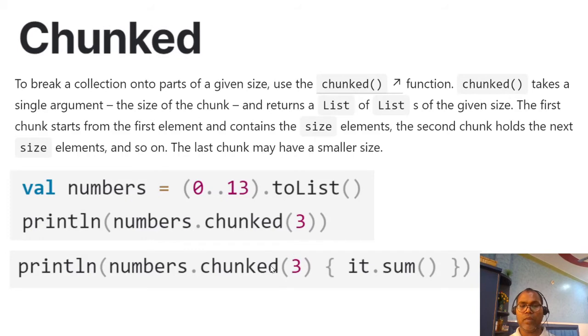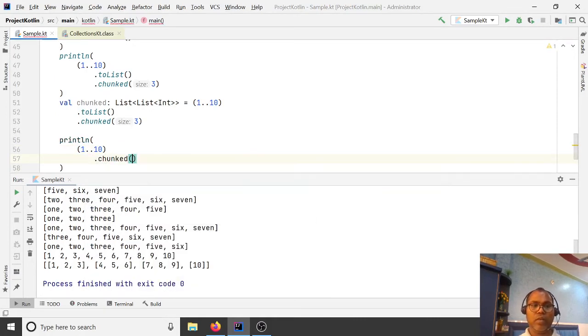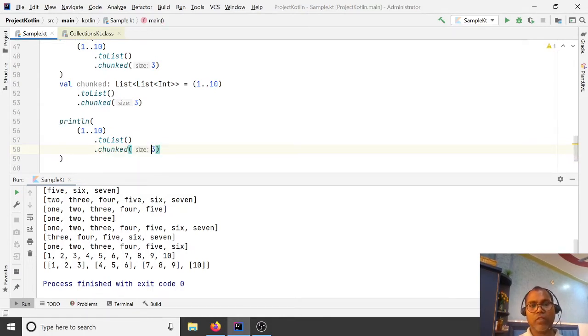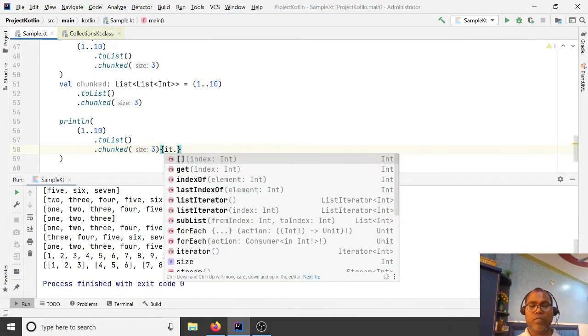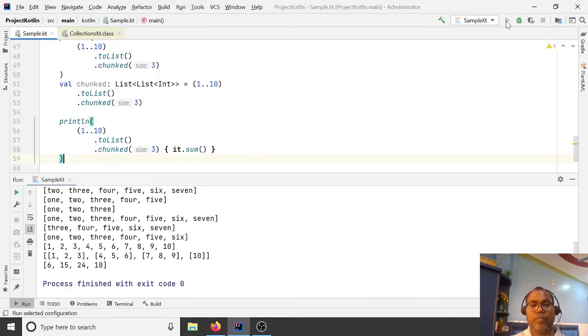You can also apply something, like an addition of all these sublists; you can say summation. So here you can simply say, let's keep println, we have 1 dot dot 10 and I chunk it to a list, and after that I chunk with 3, and this chunk function takes another argument, a lambda expression. So this chunk function takes two arguments, one is the size and another is the transform. Here you can pass that I want to sum up all, so it returns the sum of these three, sum of these three, sum of these three, and sum of this.